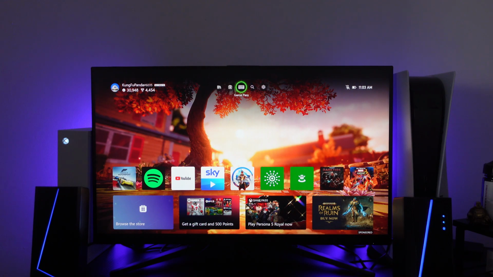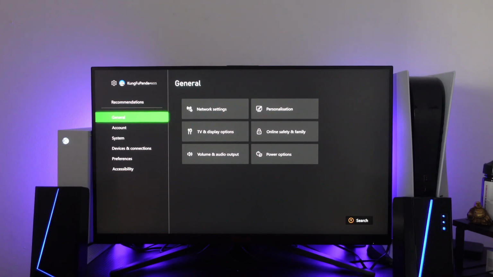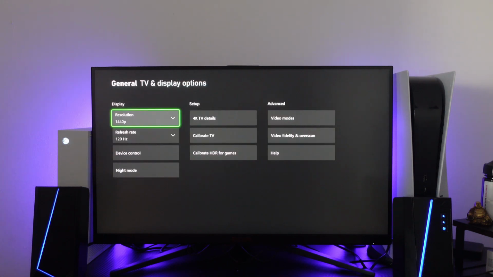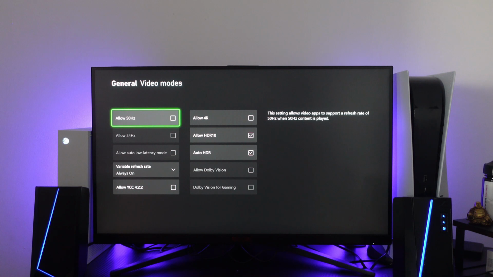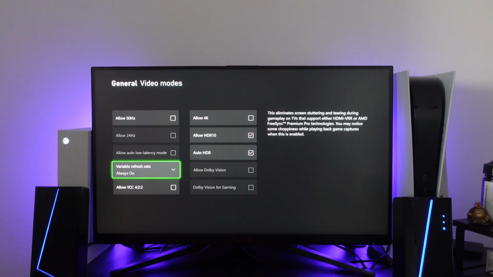Now to go ahead and enable FreeSync, what you're going to want to do from the dashboard is come up to the top and just go into your settings. From here, under General, go onto TV and display options. Then from here, go into the advanced section and press onto video modes. As you can see, I've currently got the FreeSync mode on, variable refresh rate.